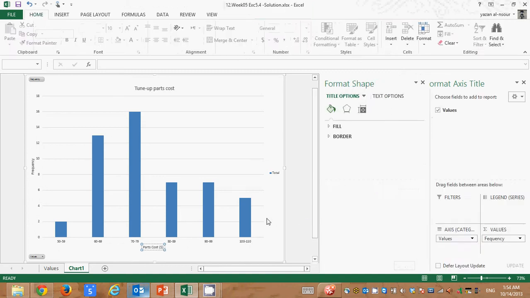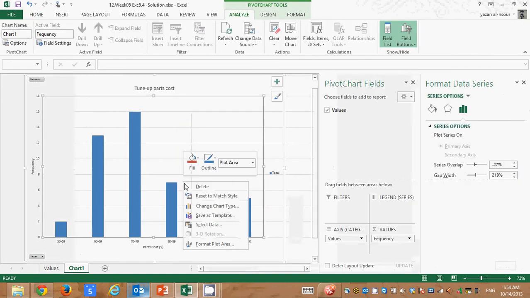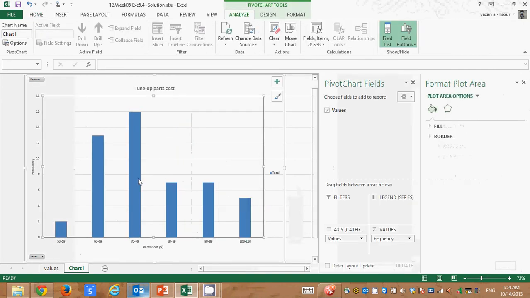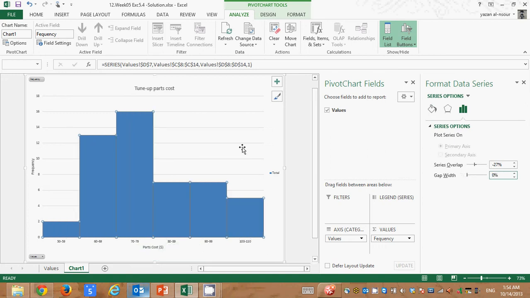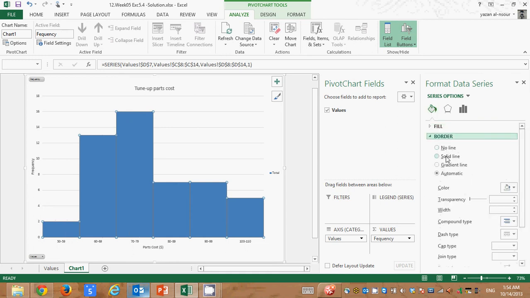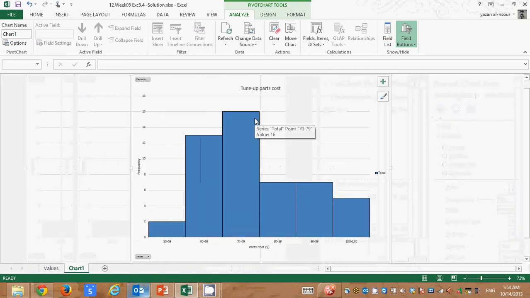Okay, and as around we know that there's no gap between the columns, so we're going to eliminate that. Right click on one of the columns, format data series. I'm going to reduce the gap to 0. And we're going to put borders so we can differentiate between those columns. Solid line, make it black, make it 1 point, and close this. Now we have our histogram.